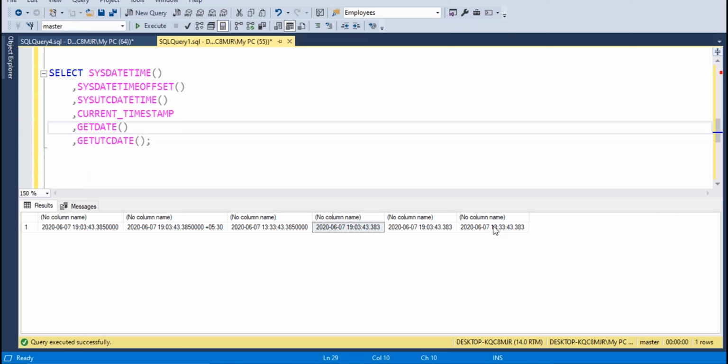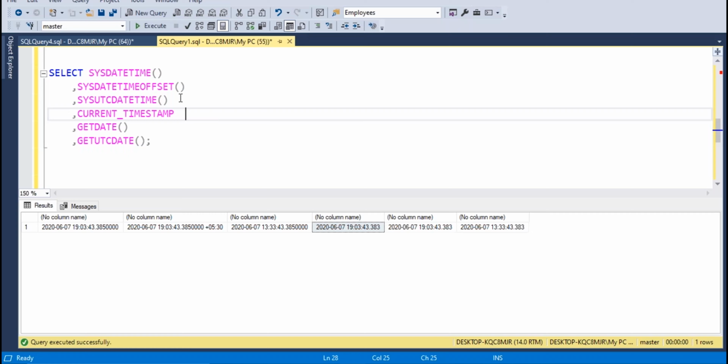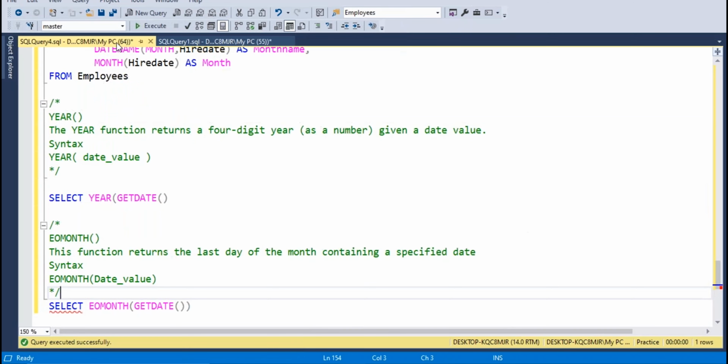UTC is nothing but Coordinated Universal Time, which we already discussed. It's minus 6 hours with the same format of date and time. Each and every function has a different format of the time values. So we should know what is the SYSDATETIME and what is the SYSUTCDATETIME. Clear?